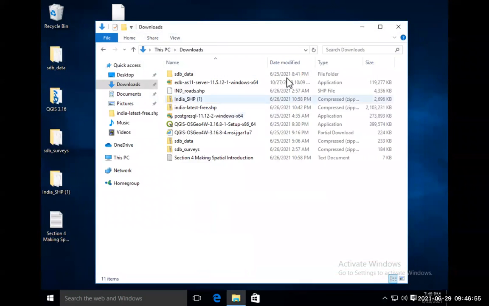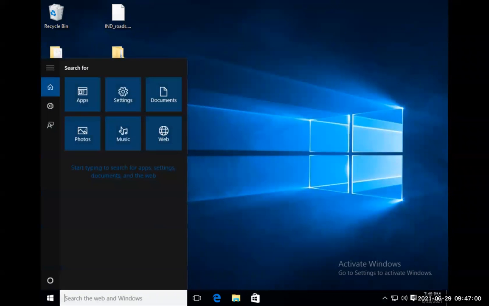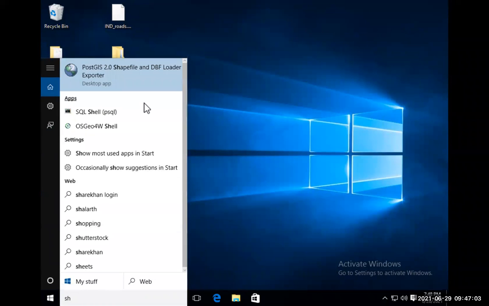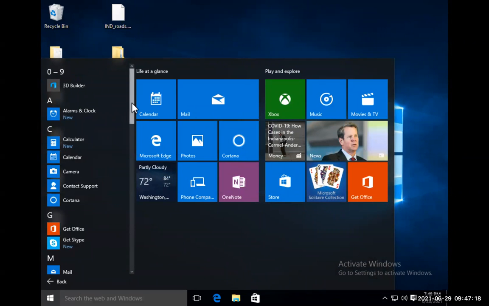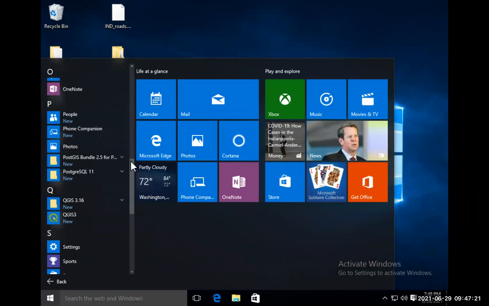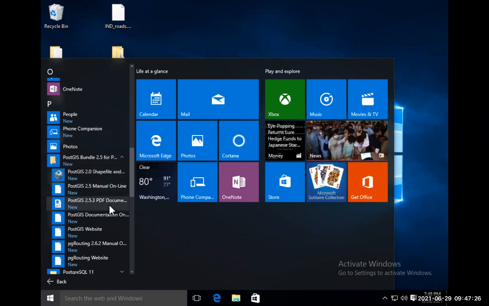So as I said, this is my Windows machine, and first of all, when you install PostGIS, you'll see the PostGIS 2 shapefile and DBF loader exporter here. Apart from that, you have some other apps. When you click on all apps, you will find some PostGIS shapefile, PostGIS manual command line, PostGIS PDF documents, PostGIS website and pgRouting 2.2 manual.